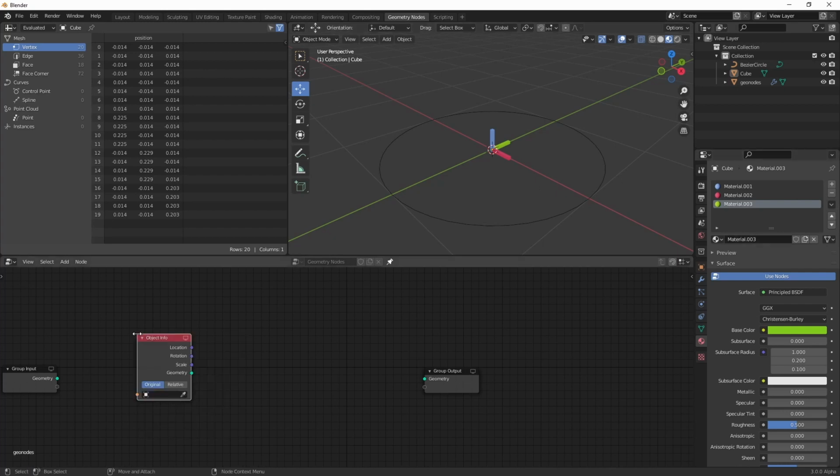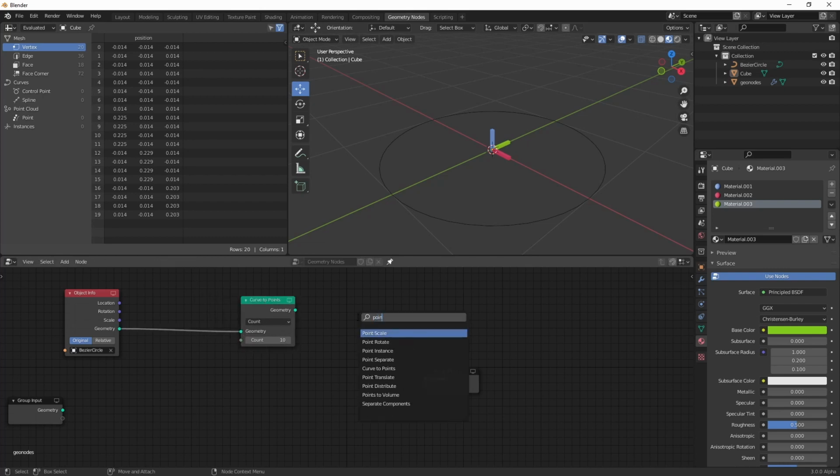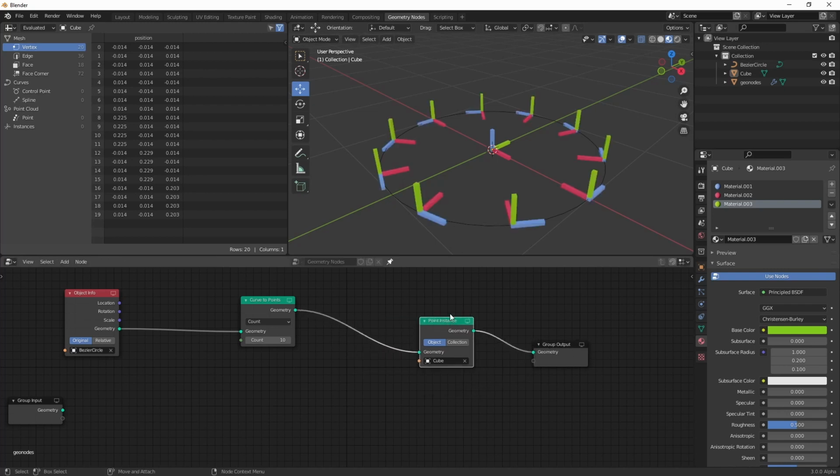So let's create an object info and merge our cube. Oh, sorry, actually, let's merge our circle. Then create a curve to points. This is a new node which I want to talk about today. And create a point instance. And assign our cube, which we can call normal for now.